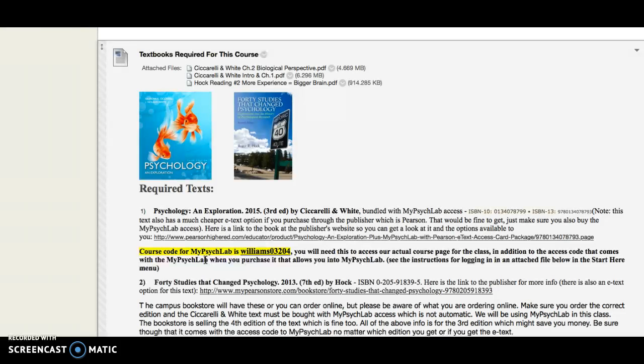MyPsychLab is a little extra software code that you get that allows you access to their online resources that come with the book, sort of like ancillary supplies, but it gives you access to all the videos we're going to be watching in the class, practice tests and things like that that you're probably going to want to study with, but definitely essential for the videos.